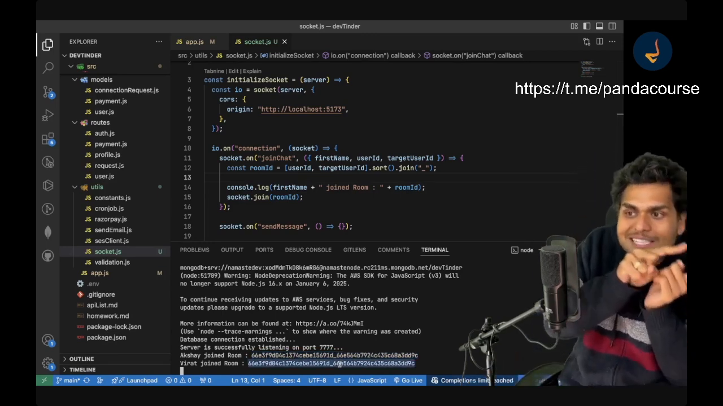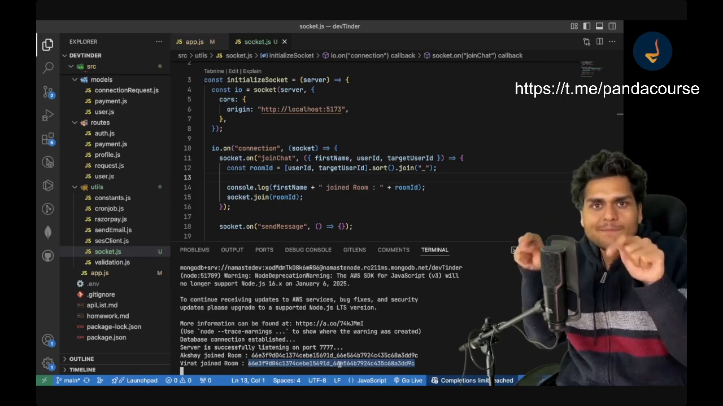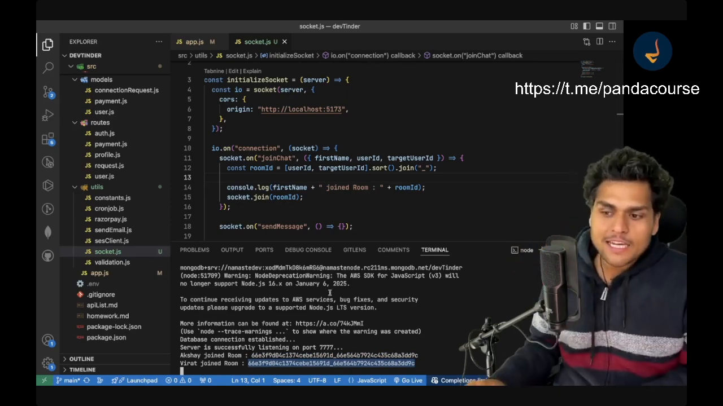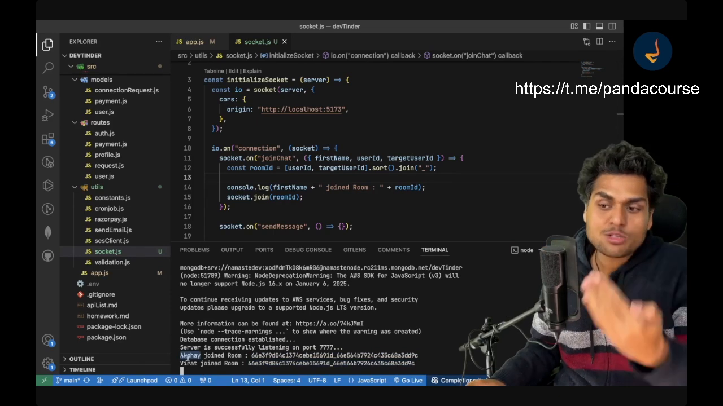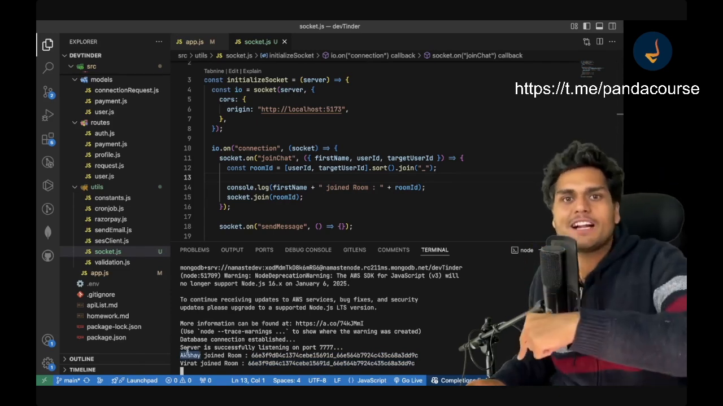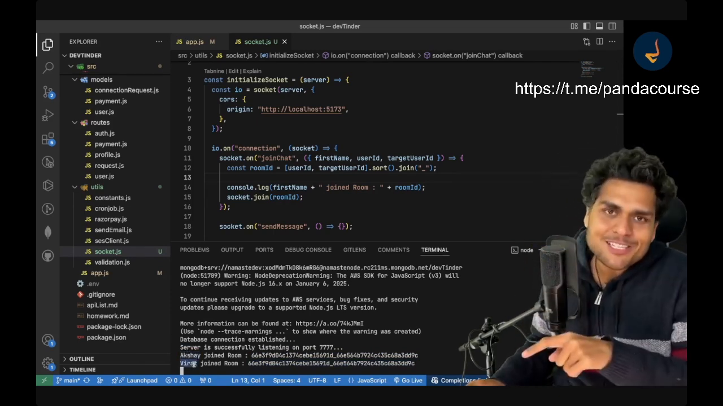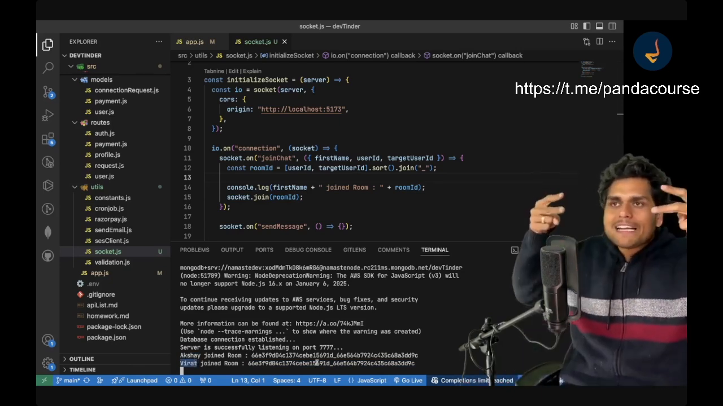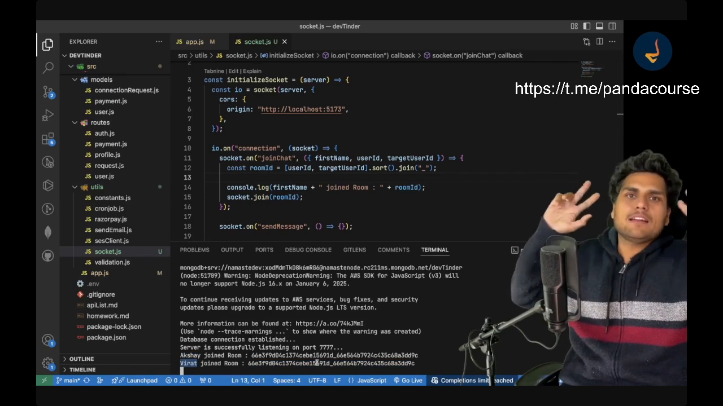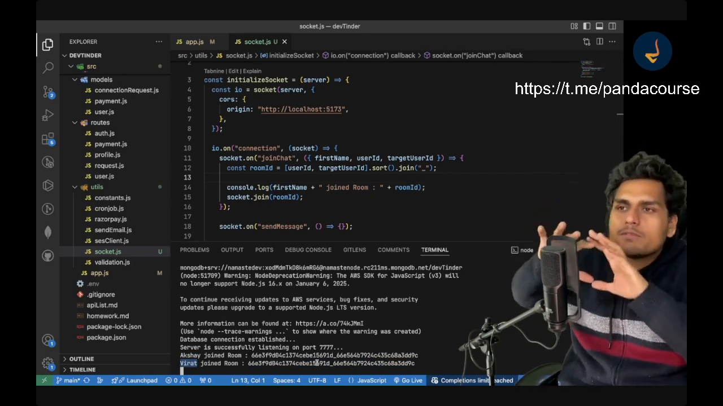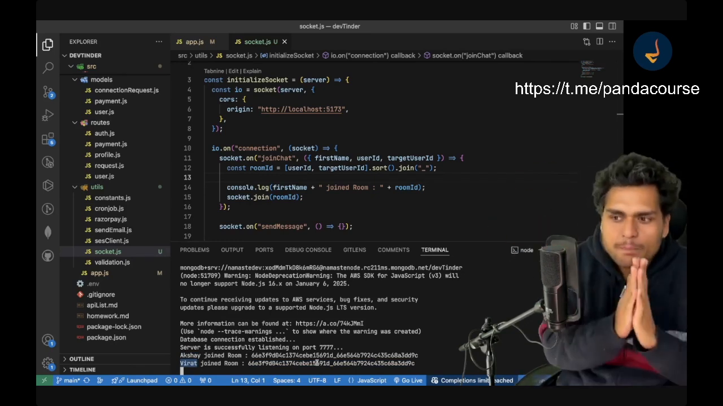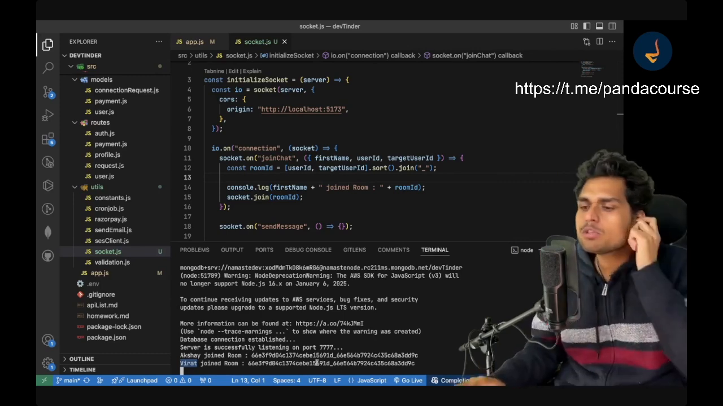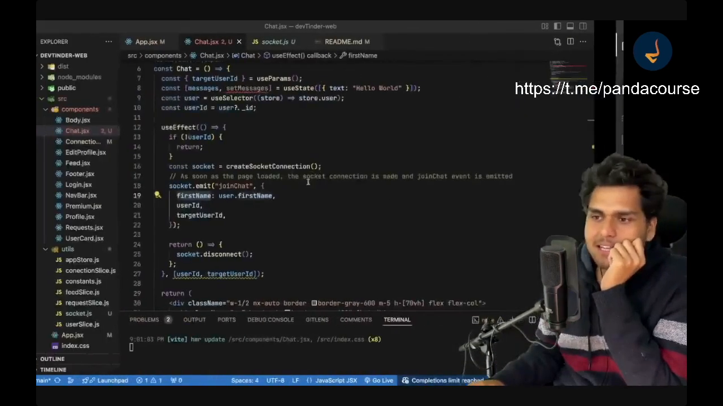Now, if Akshay sends a message to this room, it will go to Virat. And if Virat sends a message to this room, it will go to Akshay. Now you understood? These two people are connected to the same room ID. I will show you the demonstration with a lot of people also, don't worry. But for now, I am just showing you these two things. Now let us send the message.